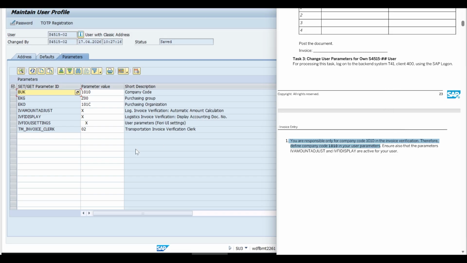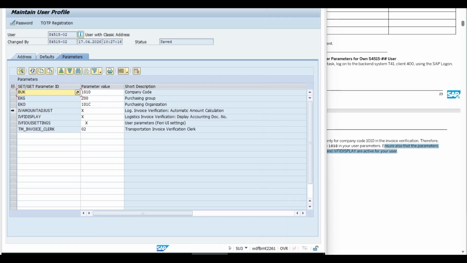So here, I already did it. The parameter is named BUK and the value is the company code 1010. Ensure also the parameters invoice amount adjust and invoice display are active in your user. They are here for the adjust amount and here for the display. Voila!